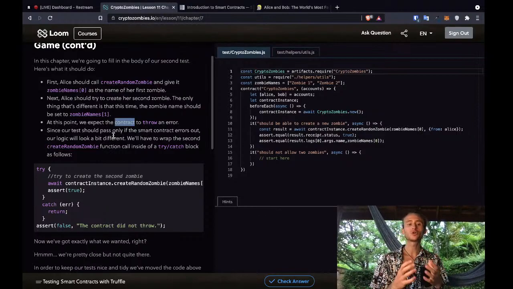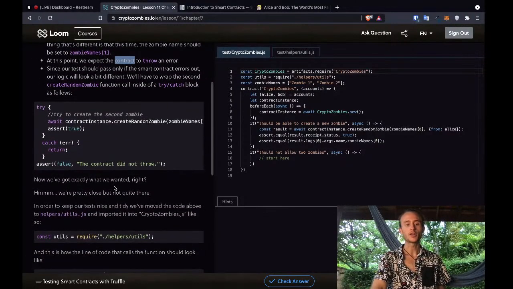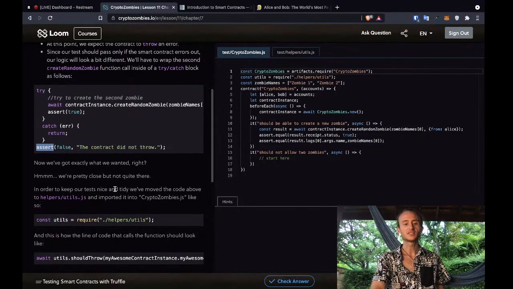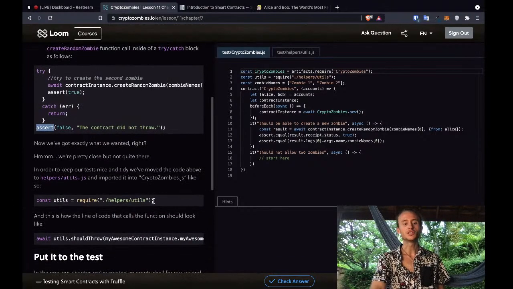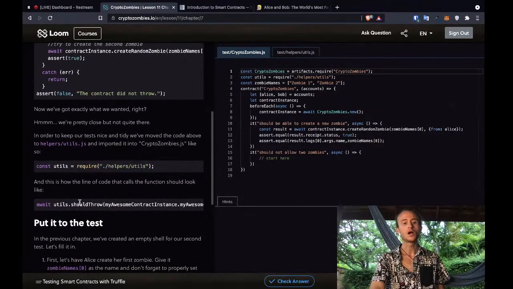We'll have to wrap the second createZombie function inside of a try-catch block as follows. Try, assert true, catch, return. Now we've got exactly what we wanted, right? We're pretty close, but not quite there. I think we want this assert function inside of the catch. In order to keep our test nice and tidy, we moved the code above to helpers/utils and imported it in CryptoZombies.js like so. Utils is helpers/utils, and this is how the line of code that calls the function should look. Oh, nice. Okay, so there's a built-in function for throwing errors.